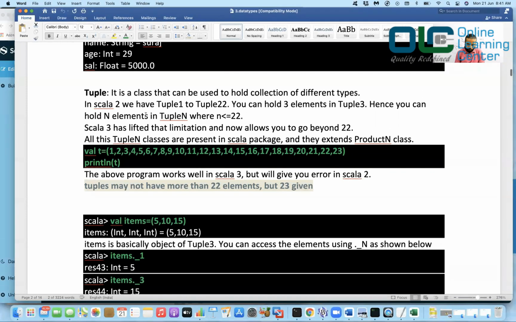Okay, so look into this. All these TupleN classes, yeah, Scala 3 has lifted that limitation and now allows you to go beyond 22. All these TupleN classes are present in the Scala package and they extend ProductN classes. So Tuple1, Tuple2, Tuple3, Tuple4, they are present in your Scala package. We'll look into the API documentation as well, okay?